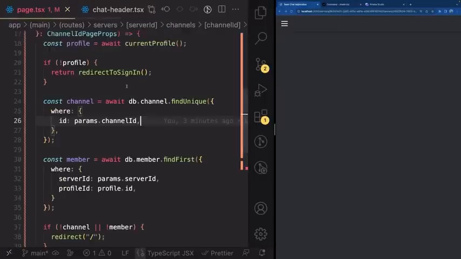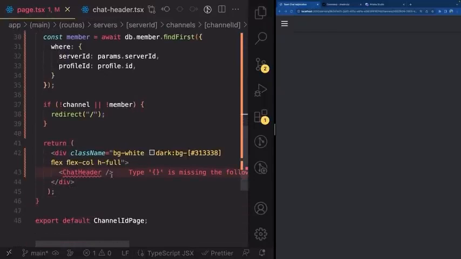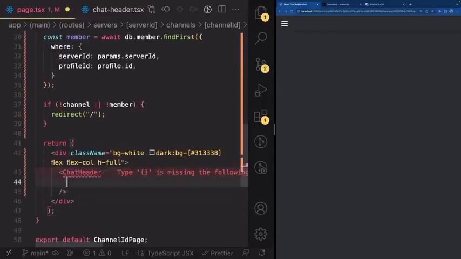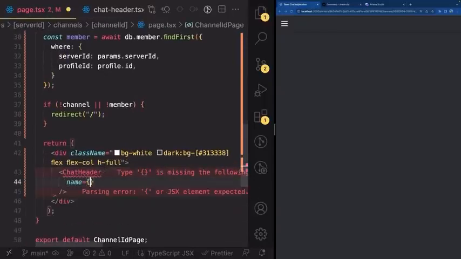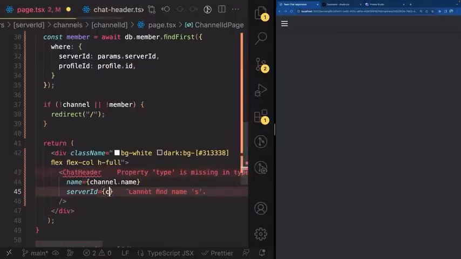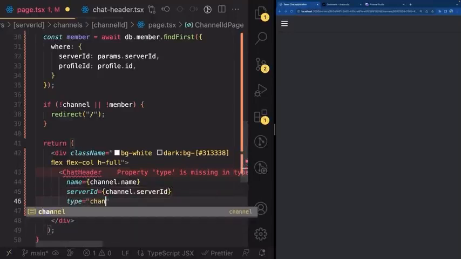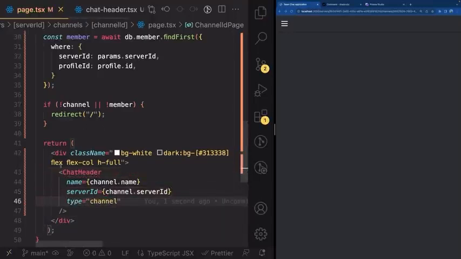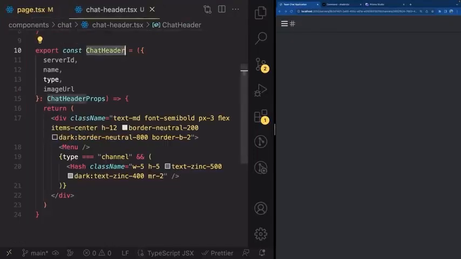So let's go back inside of our page, which renders the chat header, and let's just give it some props. I'm going to give it a name of channel.name. I'm going to give it a serverId of channel.serverId. And I'm going to give it a type of channel like this, because we are using this chat header for rendering our channel. And there we go. You can see how a little hashtag has appeared right here. So let's continue the development here.